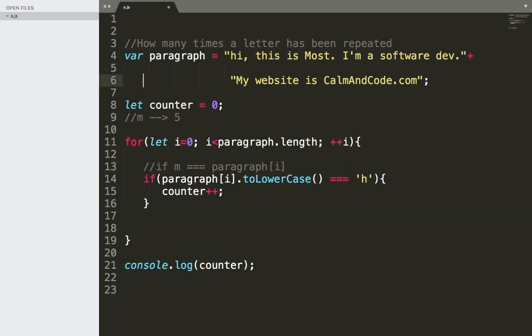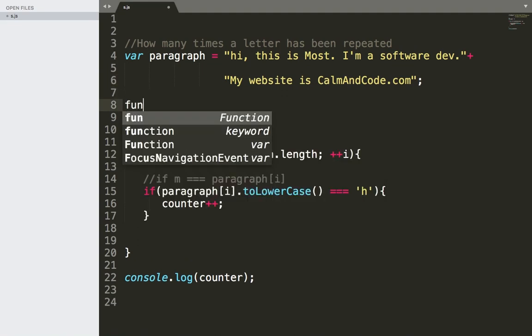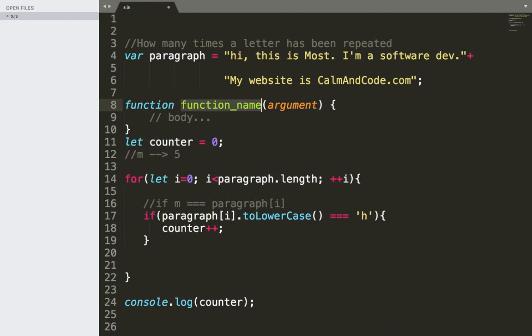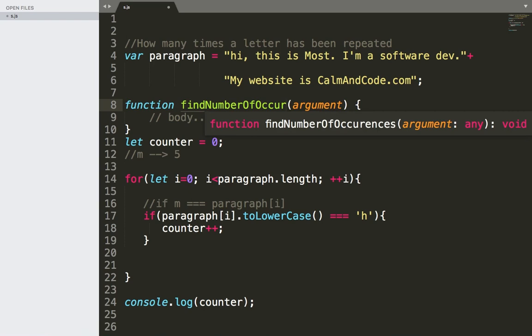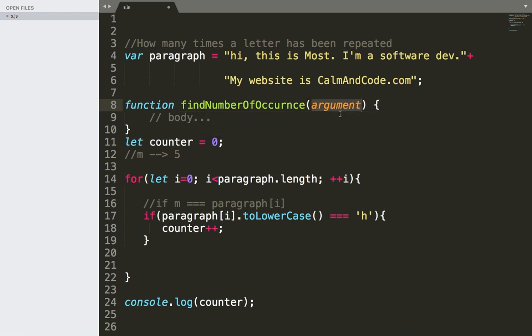All you need to do is that you need to just here create a function and name that function findNumberOfOccurrences, or whatever you want to name it, or occurrence. And then the argument would be the paragraph. Here, let me copy it and paste it.